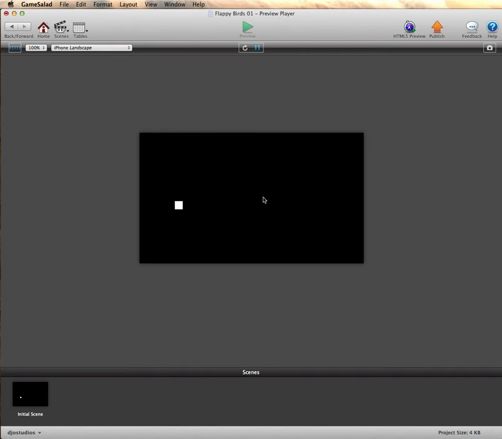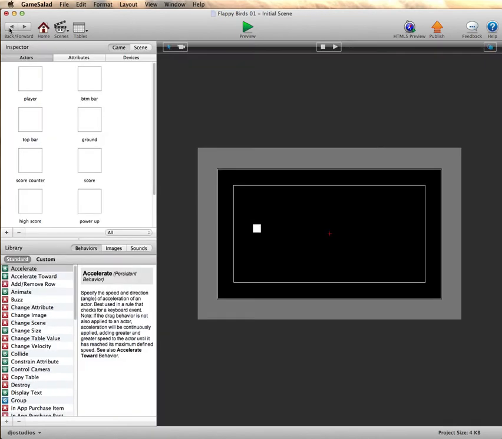So the next step will be to create the little barriers that come moving in from the right that will have a gap in between that we have to drive this little guy in through. So let's go back here and back here.